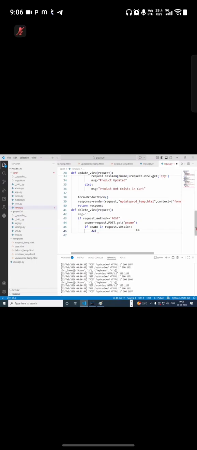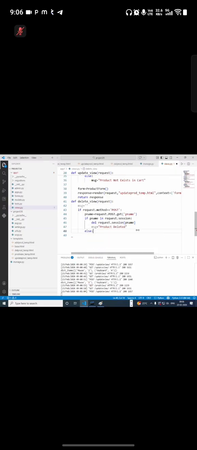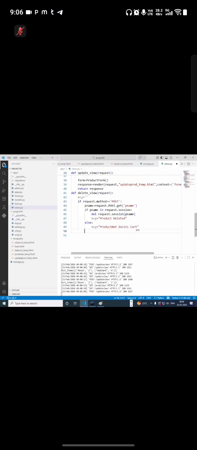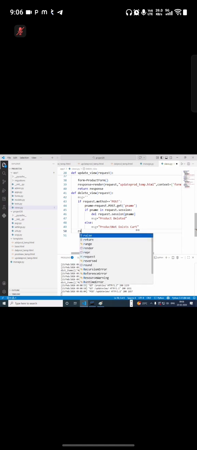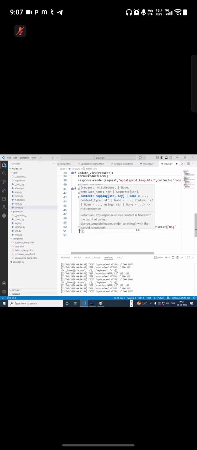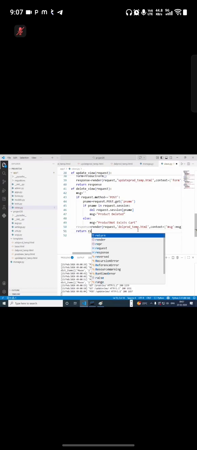Yes. How you delete an item from dictionary? Delete, request.session of which one? P name. If it exists, you delete it and message product deleted. Otherwise, message product not exist in cart. Okay, and here you generate a response. Okay, response equal to render, request comma. Tell me a template: delete product template.html with the context value as what? Message. Only message. So message is a key and message is a value.